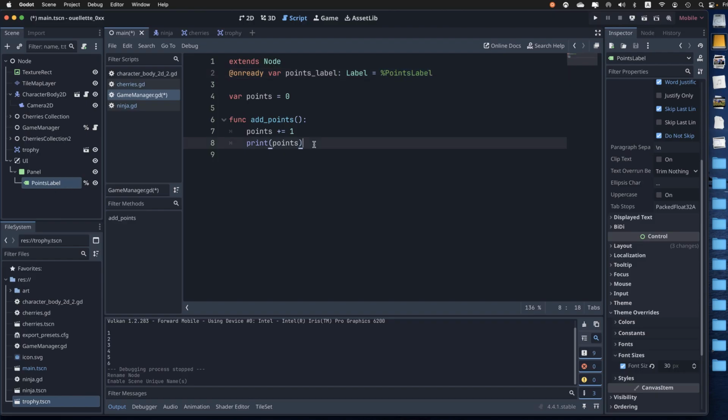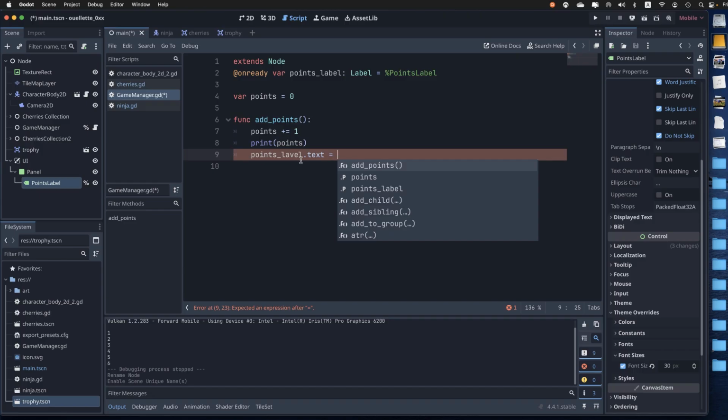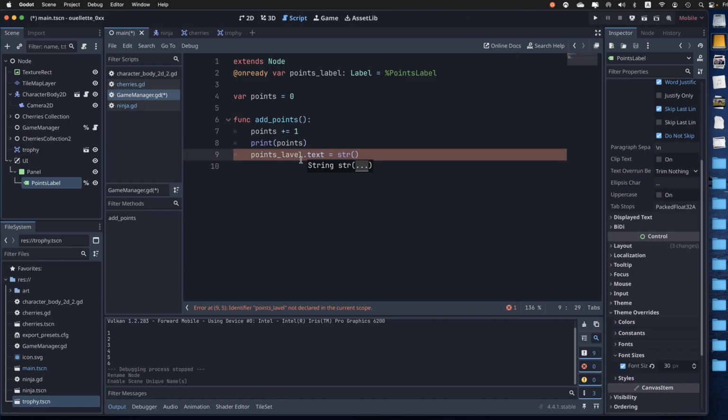Okay, so we're just going to come down here when it adds points, and we're going to send a command to the points label node to display the value of the points. So we refer to that by its variable name, points underscore label. Be sure to use the variable name and not this name here. Points underscore label dot text equals. It's a string, so we have to go str and then in brackets the name of the variable, which is points.